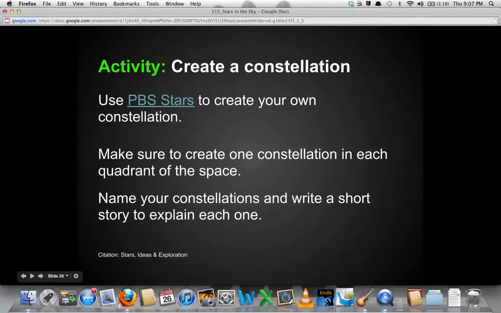Finally, students will use PBS Stars to create their own constellations and to incorporate the coordinates in this. I'm going to ask students to make one constellation in each quadrant, and then to extend it to a language arts concept, students will name their constellations and write a short story about each one. Now, the way they present their story to other students is flexible. They can write it on the computer, they can create a podcast, they can make a little video, they can do a presentation, anything to incorporate different technologies.